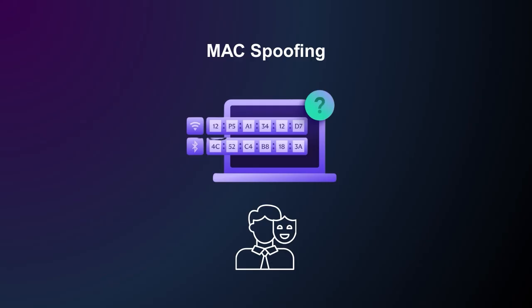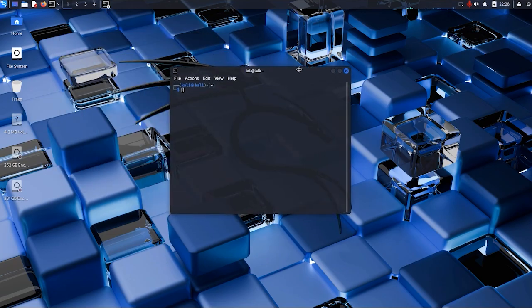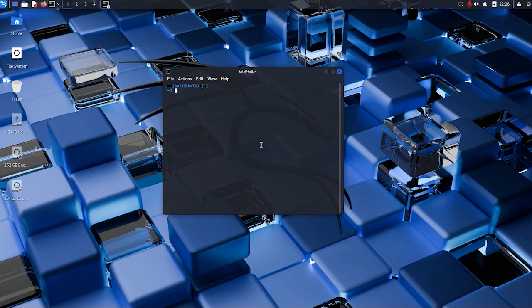So let's begin our MAC spoofing and move ahead. Now we are on our Kali Linux machine and we will perform the practicals here. Let's open our terminal, bring it to the center, and first increase the size of the font. Before changing the MAC address of our external network adapter, let's see if it is connected or not. To check that, we will enter the command ifconfig.